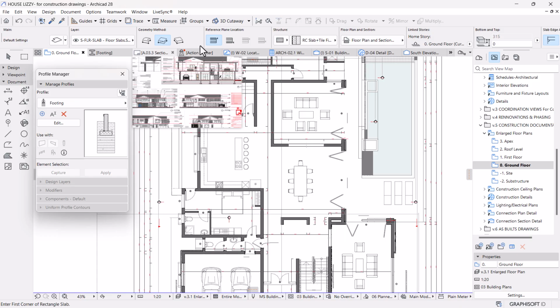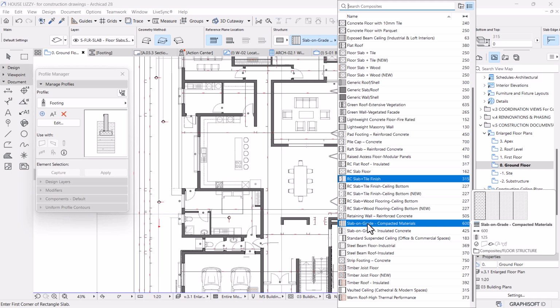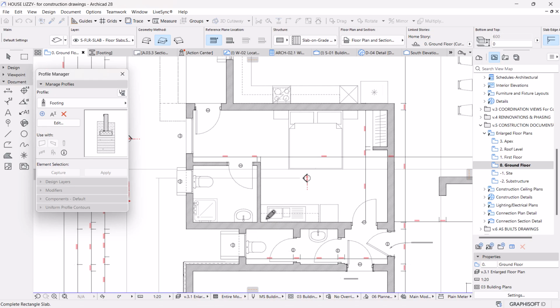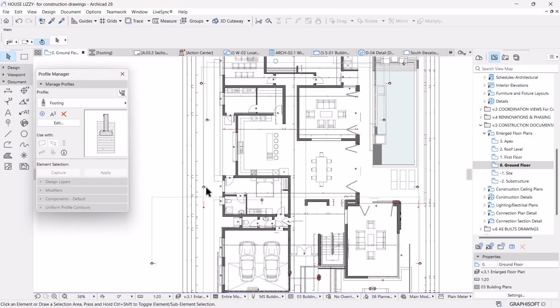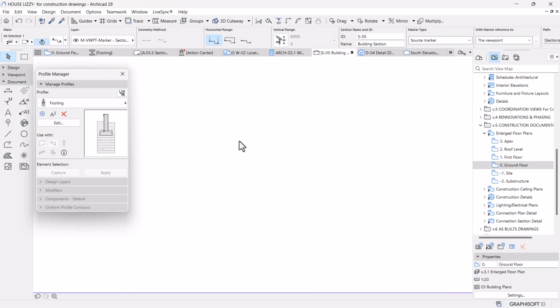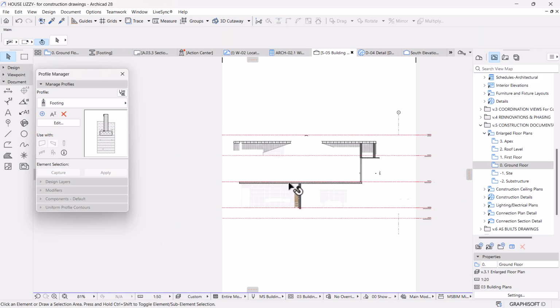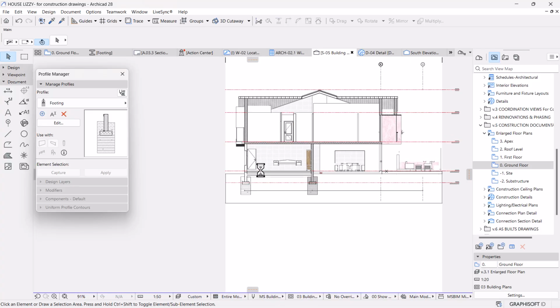I'm going to change the composite to this one, then place it on the space. Okay, so if you had to open this section, you'll have to have a series of sections that will help you to get this accurately.